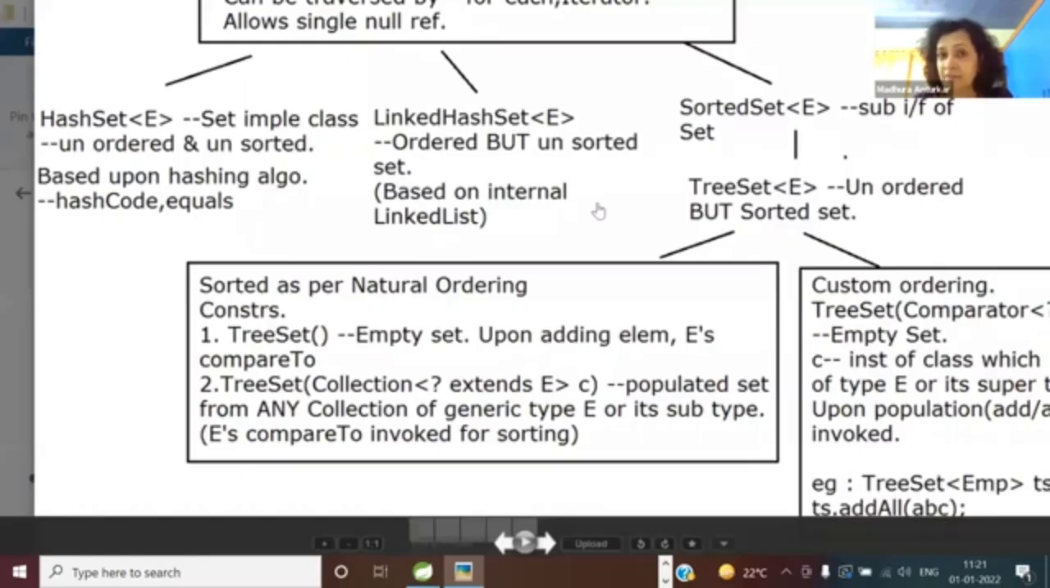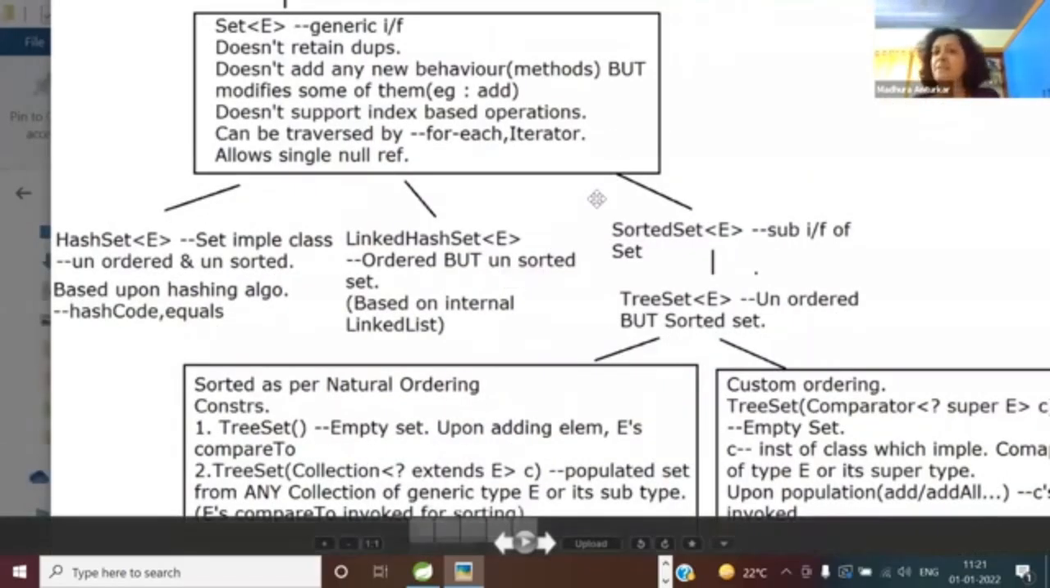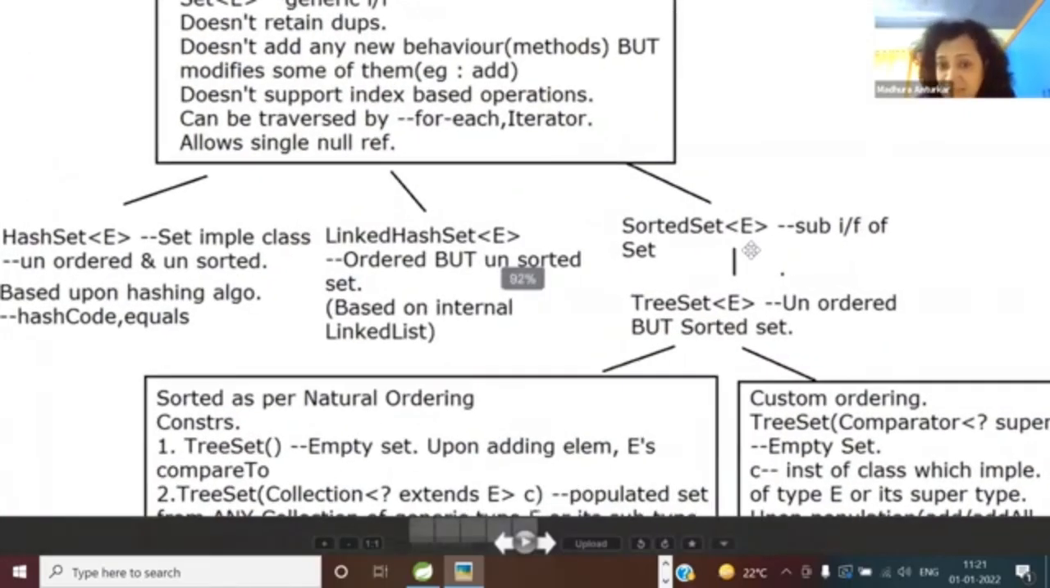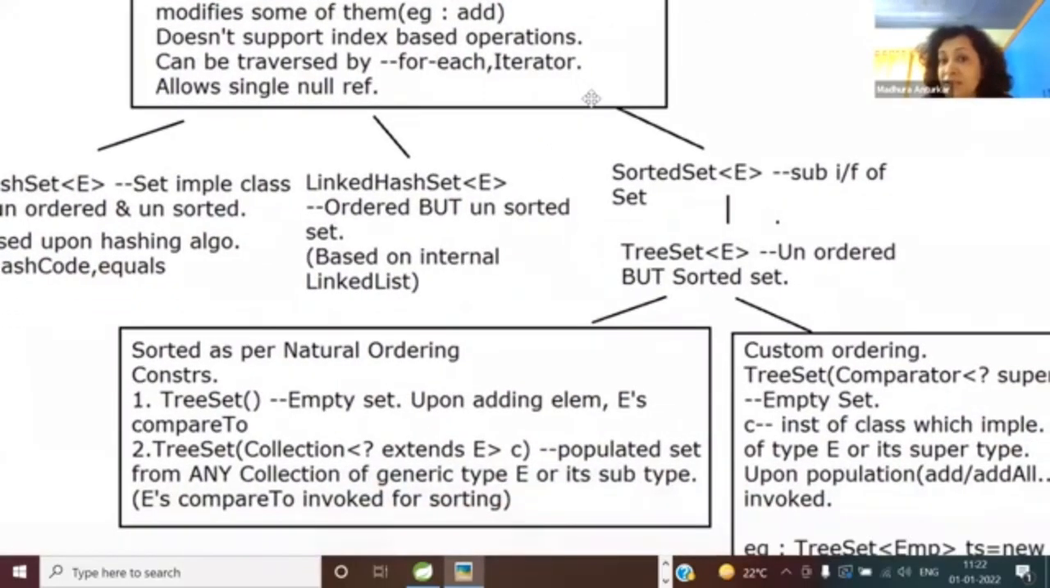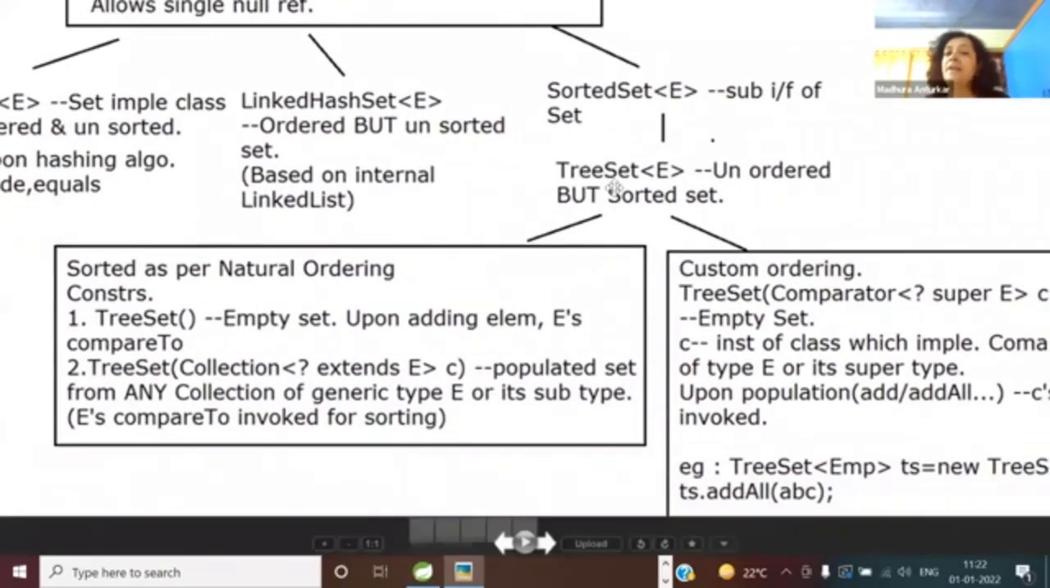Now the third part. This I'm just explaining; we'll write the example soon. So Set is the super interface. And what is the sub interface of Set? It is called SortedSet. SortedSet is not a class, it is a sub interface of Set. Then there is one more sub interface called NavigableSet. You must be knowing red and black trees, but right now I'm not going into those details. SortedSet is implemented by a class called TreeSet.